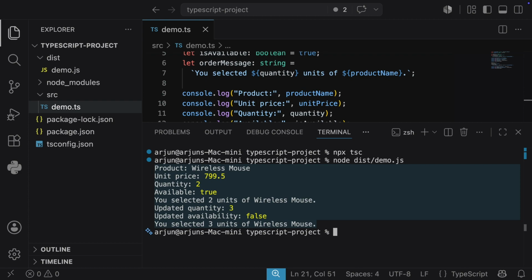In the next lesson, we will study the any, unknown, never, and void types.